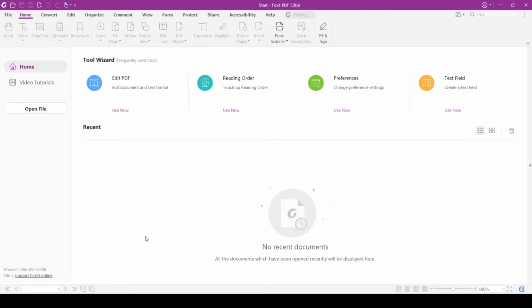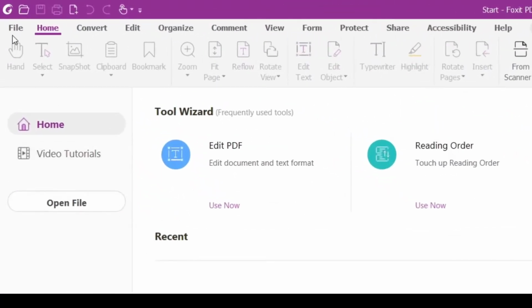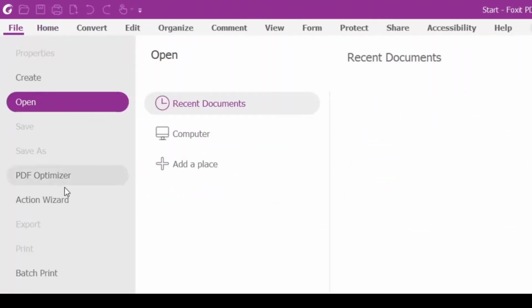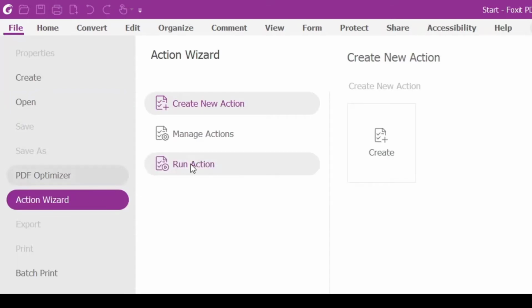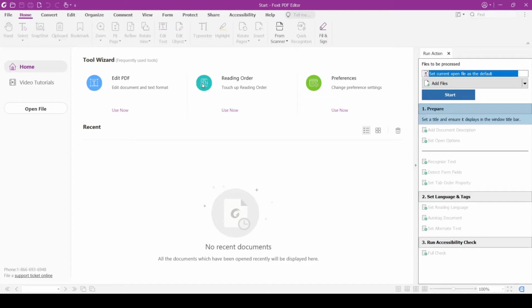We can use Foxit's software accessibility wizard to make any document accessible. We start by going to our File tab, then clicking on Action Wizard, then on Run Action. Here we can click on Make Accessible. After that, the accessibility panel will pop up.